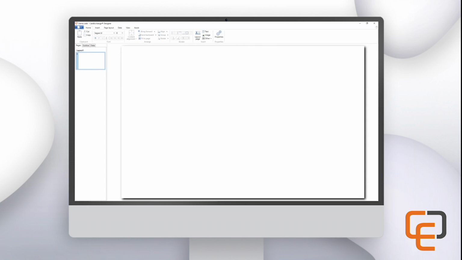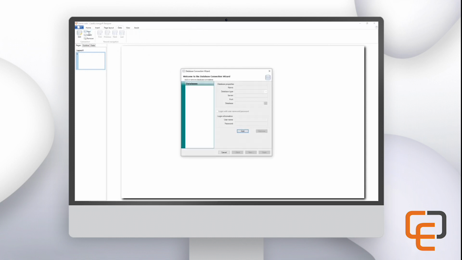To start, we will add a database connection to our card. For this video, I will be using the sample Excel database that is included when you install the software. To add the database, click on the Data tab and then click on the New button. This will open the database connection wizard. Click on the Add button to add a new connection. Provide a name for the database connection.